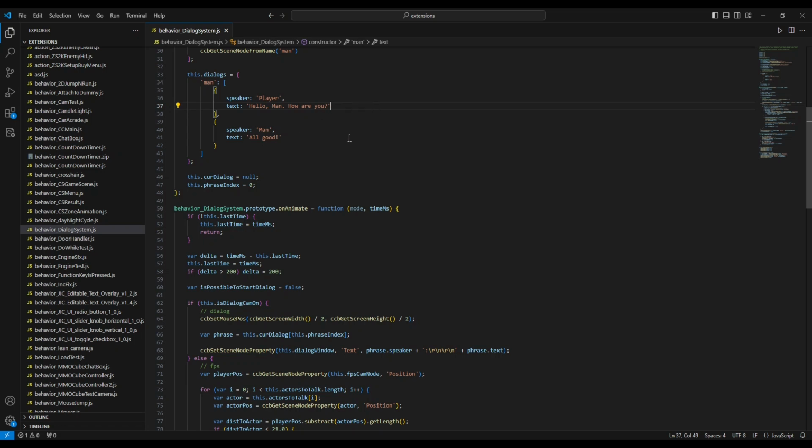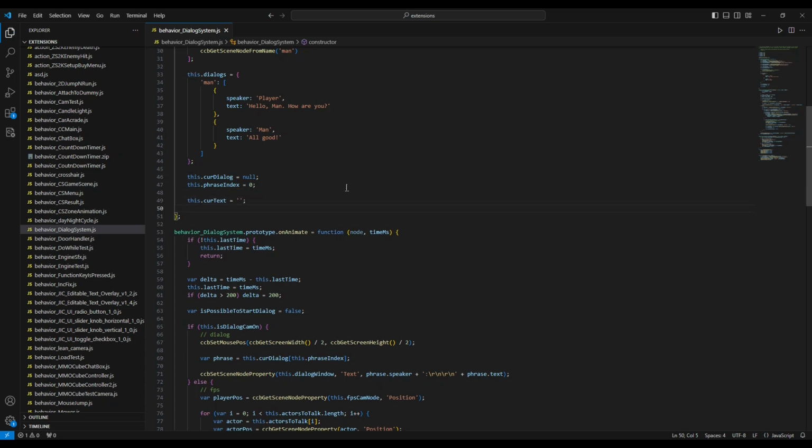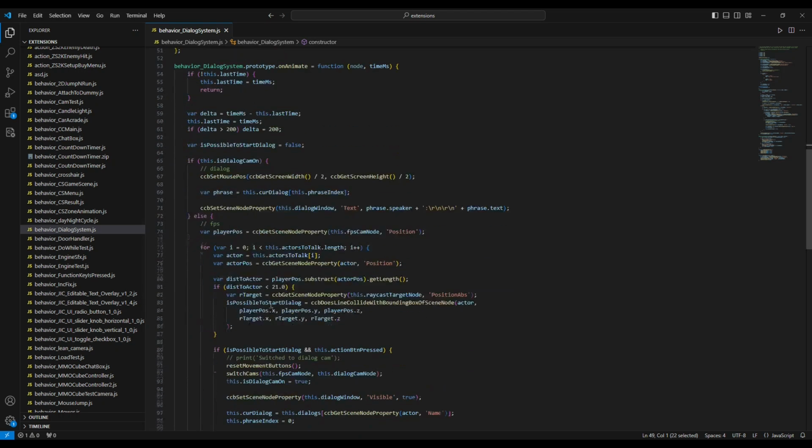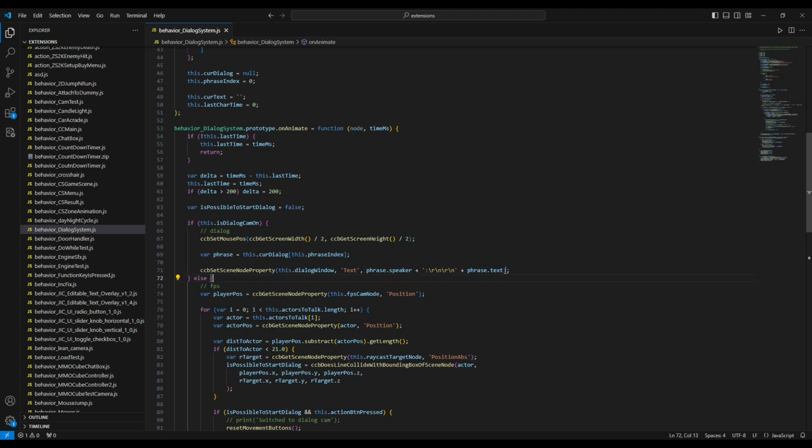But I want the letters to be shown one by one with some delay. For that, I also need a couple of other properties. So I will say current text, which will be just an empty line. And I will also reference this last char time, which will be the last time a character was drawn. And we also need to reset this current text here the same way. Now, instead of the full phrase text, I will be showing the current text. By default, it's obviously 0, so we need to fix that.